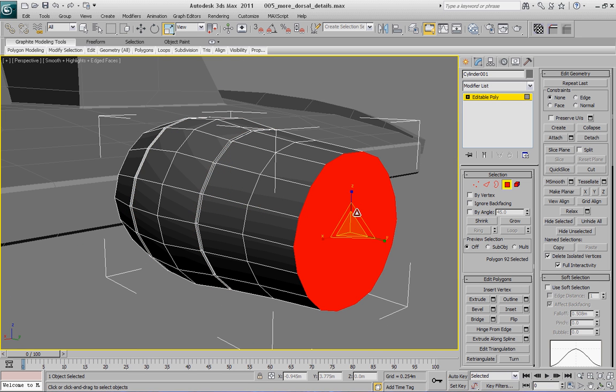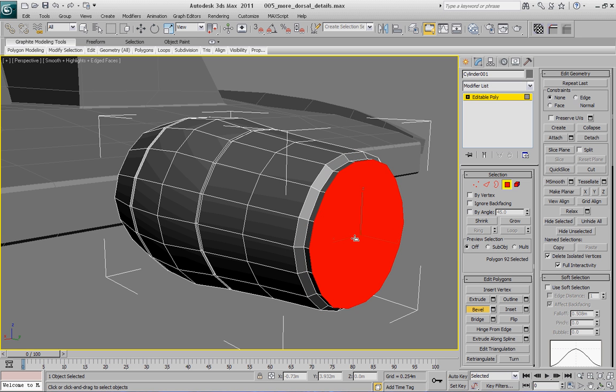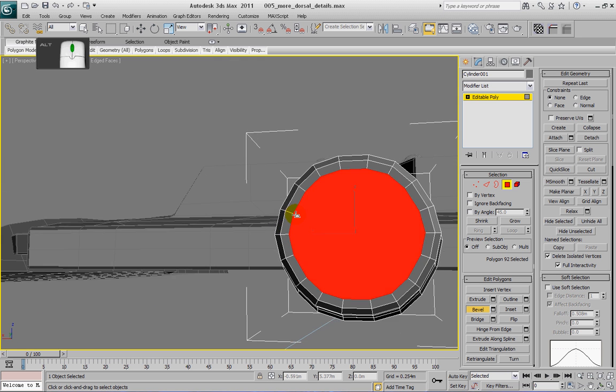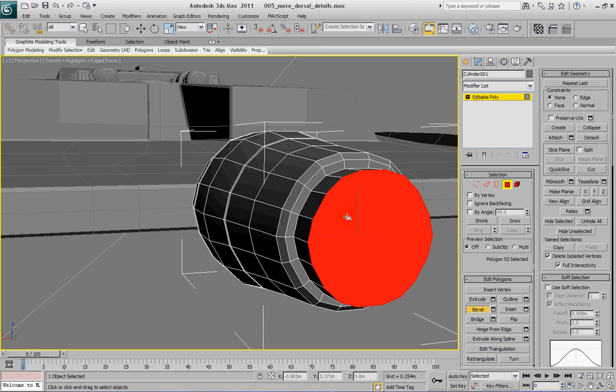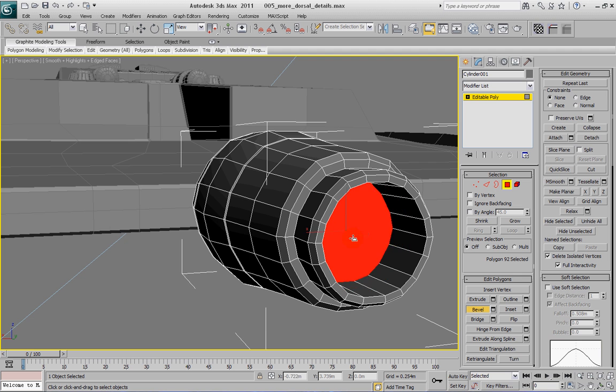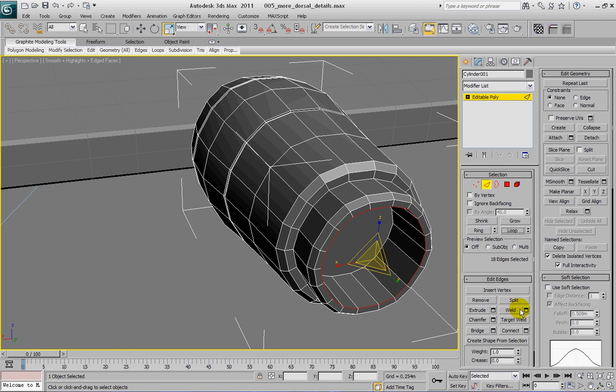Okay, come on down to here. Same thing, we're going to bevel. Okay. And we'll come out. Bevel. Down and in. Okay. Select here. And do a loop. Throw a quick chamfer on it.